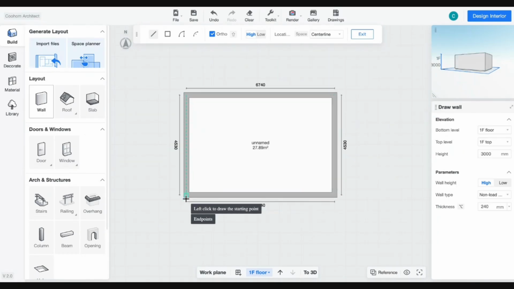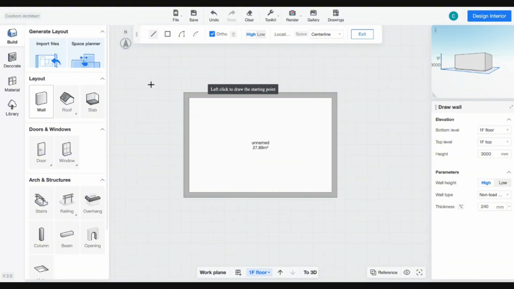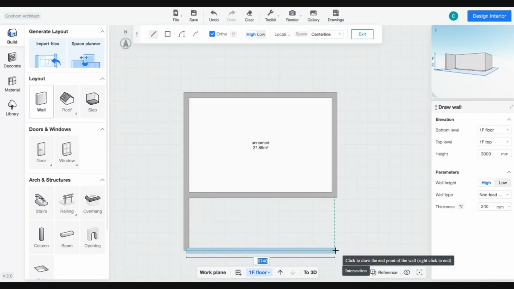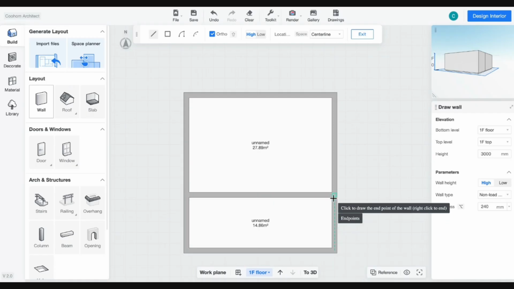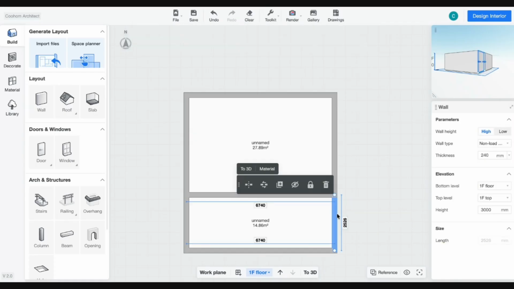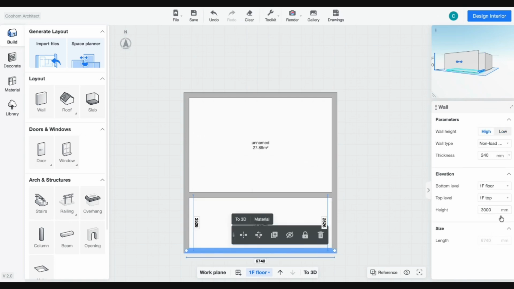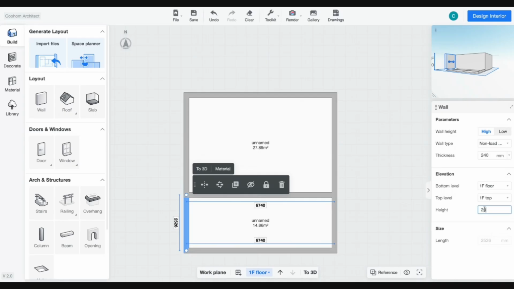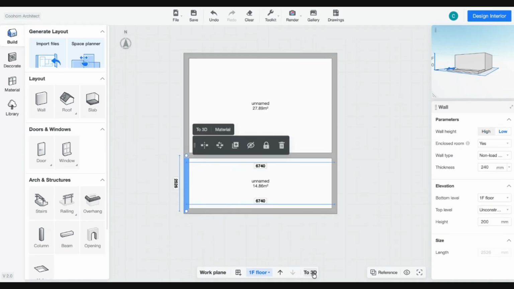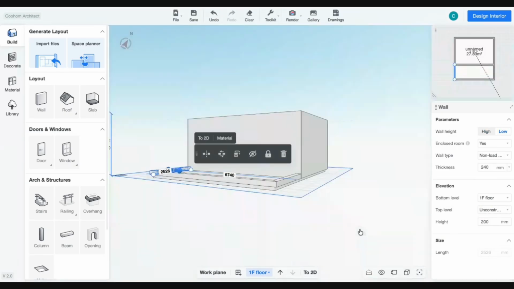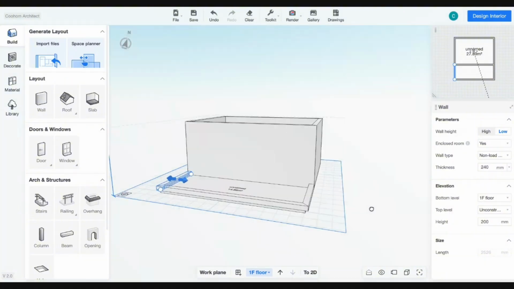and then the next thing, there are two ways. You can use a wall and then create, for example, this terrace. This is an example, okay? And then in this wall, you can change the height of the wall, for example, to 200. And then this wall also 200, and this wall also 200. Right? And then you go to 3D so you can see the view.